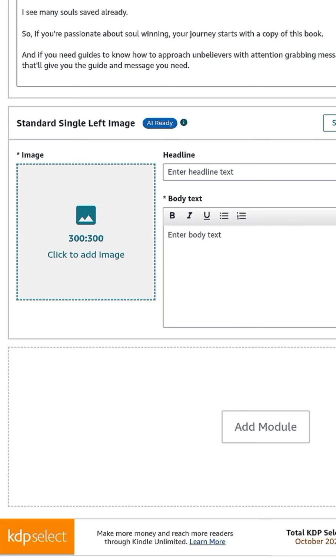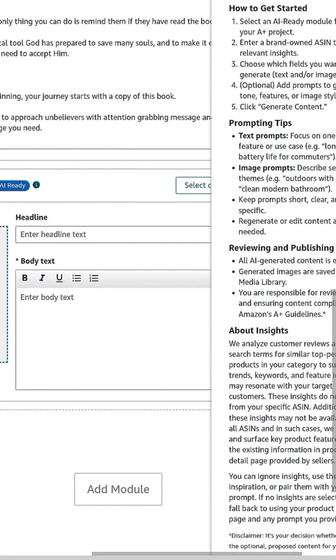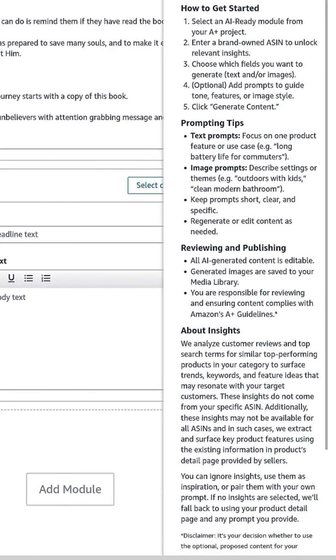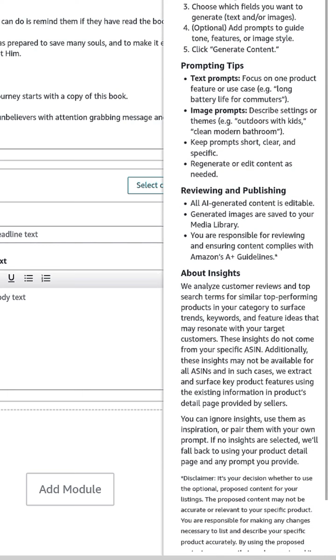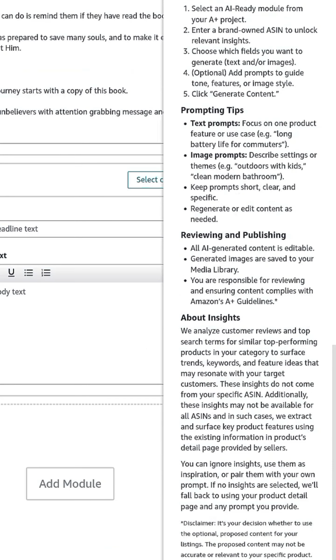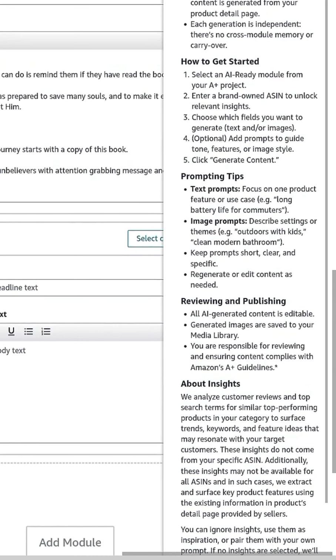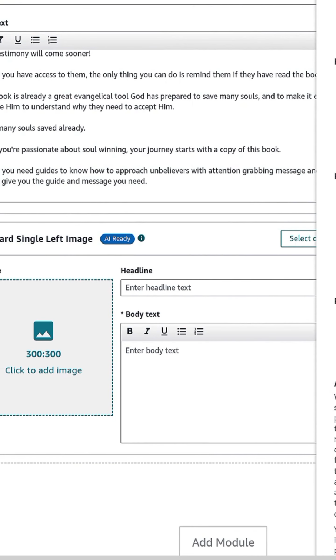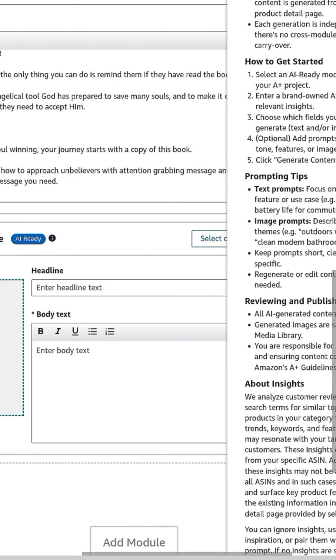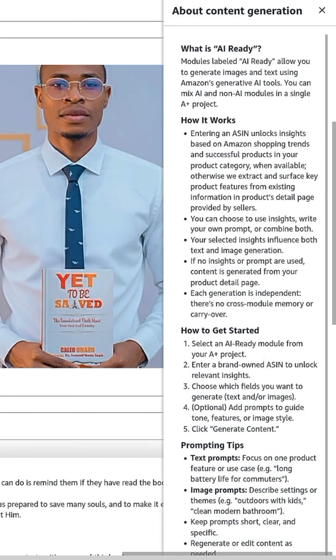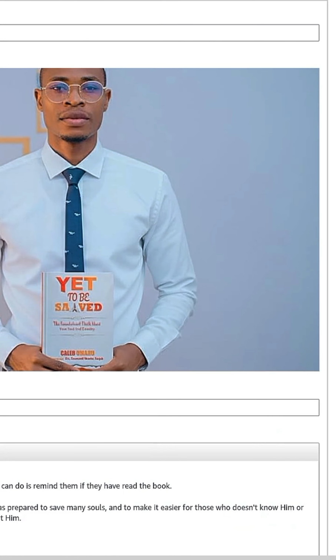If you check, this is what they are saying regarding the AI ready. You see, AI ready module from your AI project. Enter a branded ASIN to unlock. Choose the field you want to generate text. Optional, add prompts. So this is like you using AI to actually do everything from here. So this one allows you to use AI. So if you don't have your image and you want to use AI, you can actually work with this module that has AI ready written on it.